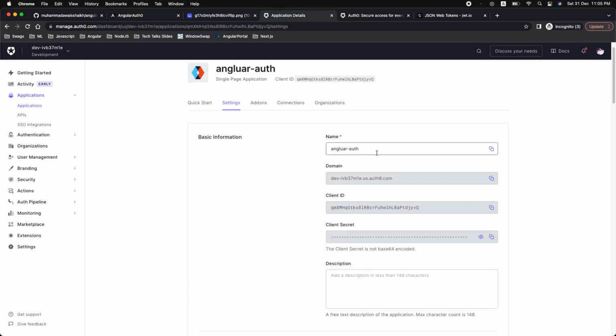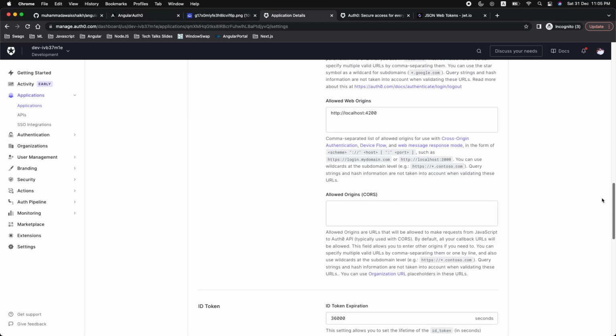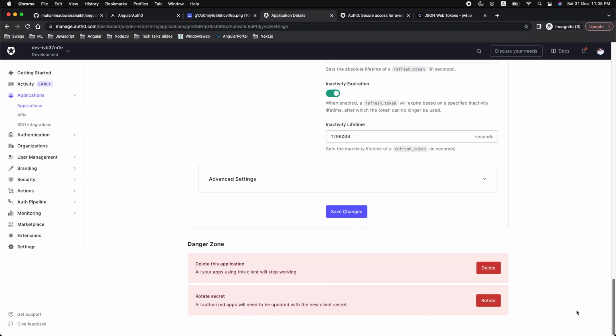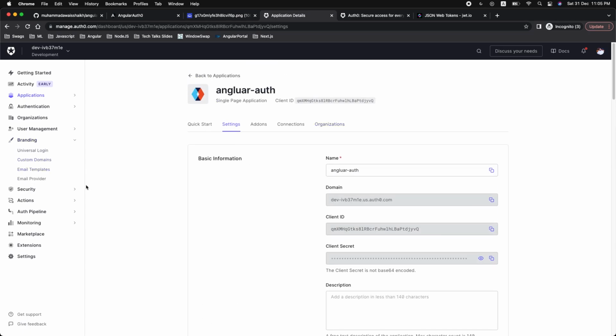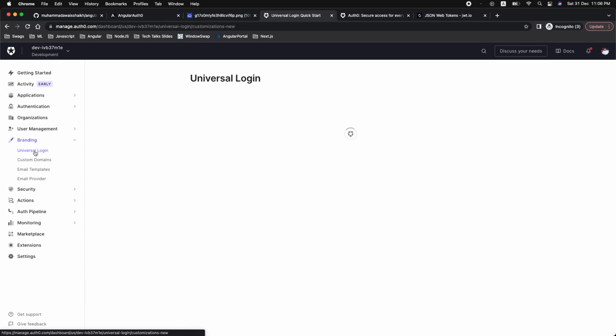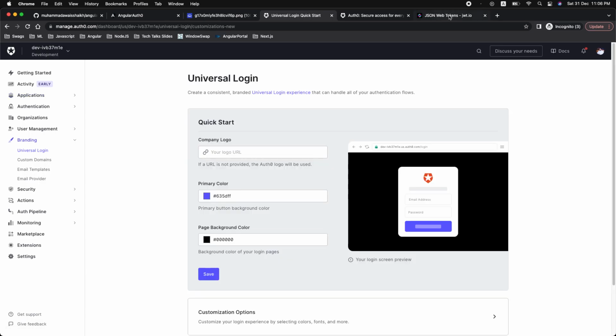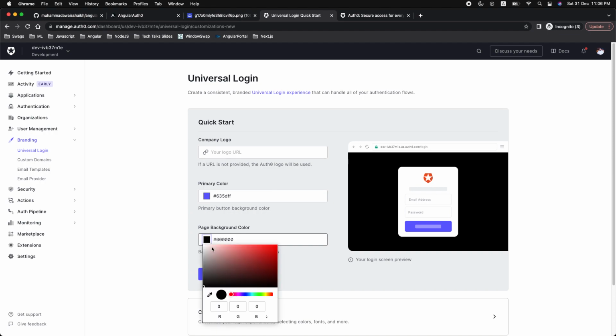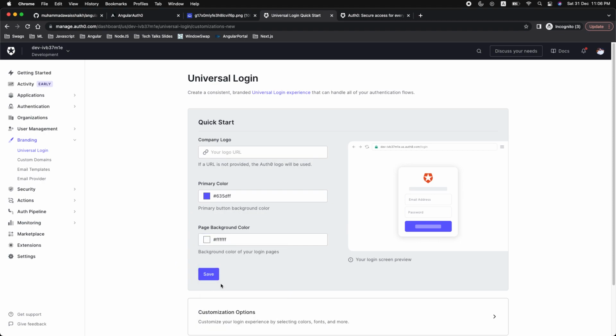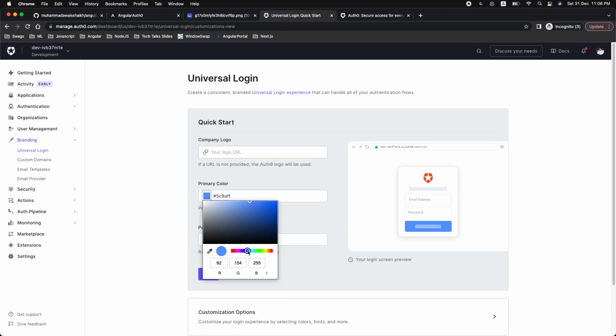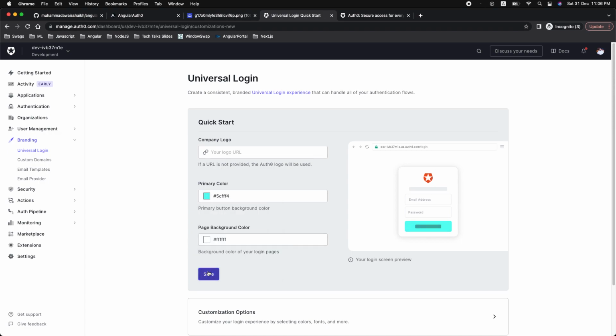So this is all about enabling authentication in your Angular application. I will cover more information in my next video. Let me show you how this branding works. If I click on this universal login, it shows the background color for your application. If I say my background color should be white, and my primary color should be this one, and I save, that magic is automatically enabled. Let me show you.